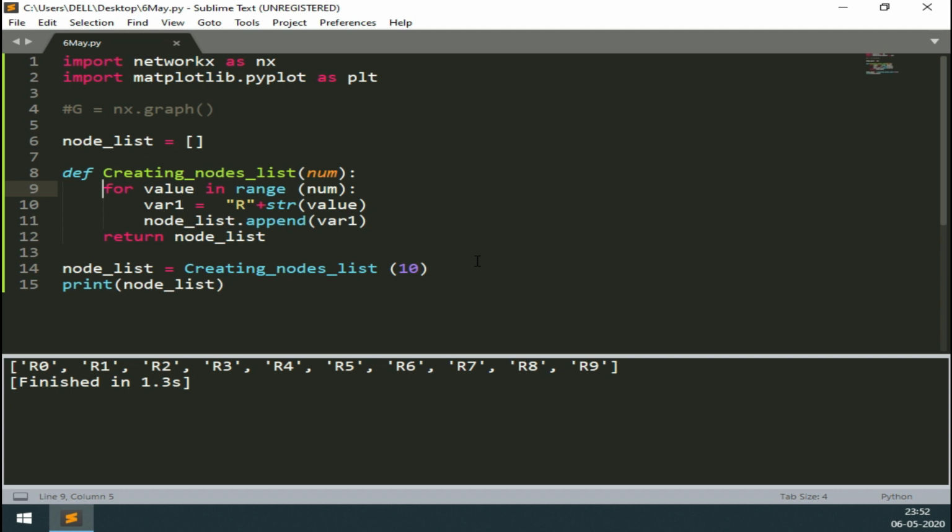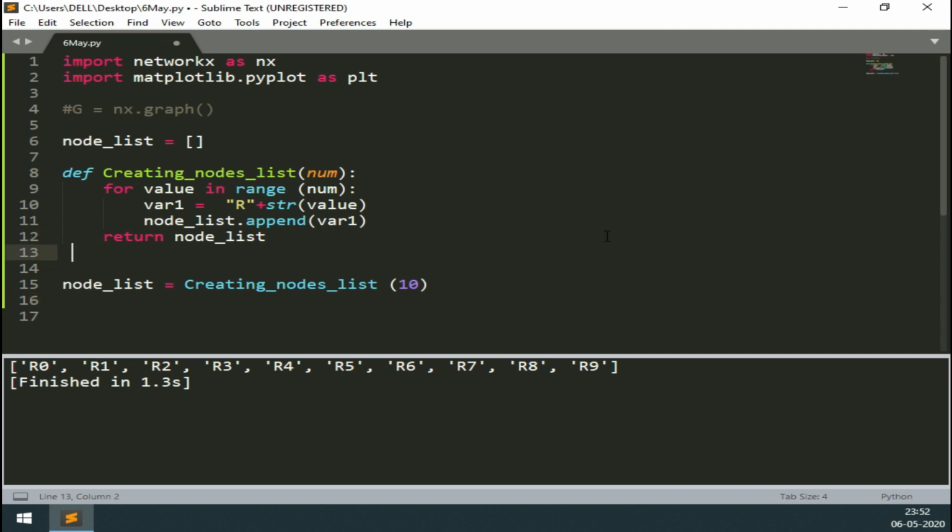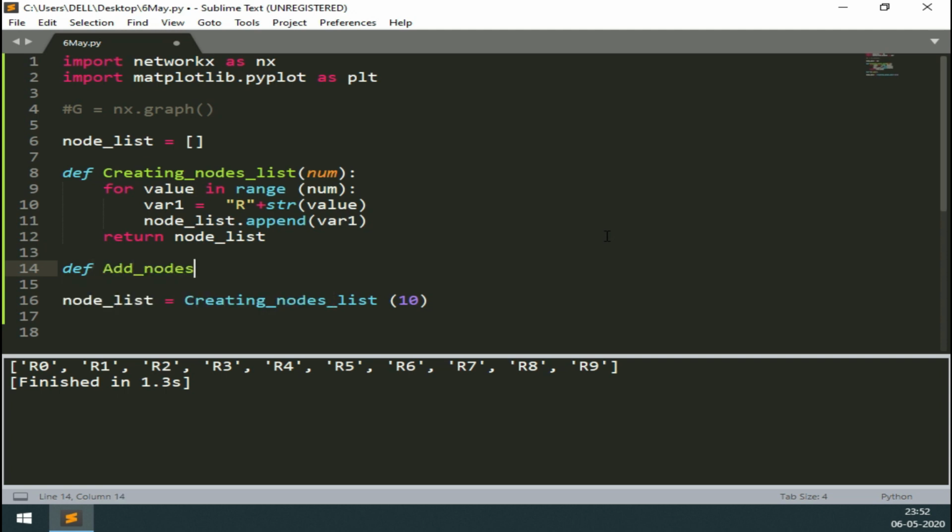I am running the for loop, where I am calling the range function, which starts from 0 to 9, whatever value I give over here. Maybe this value I can take from the user also. And I am printing that whole list. Why am I creating this list? Because using this list I can create the nodes. Every value from this list can go into the nodes individually. So how to create that? Let me define another function over here, maybe add nodes.